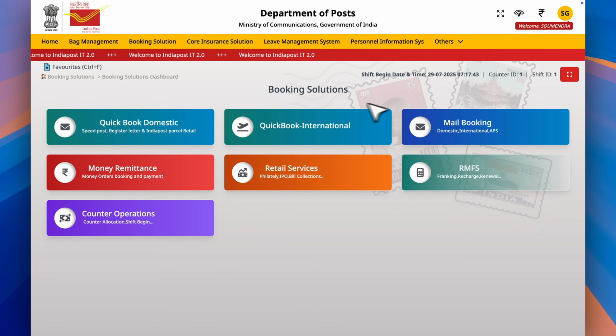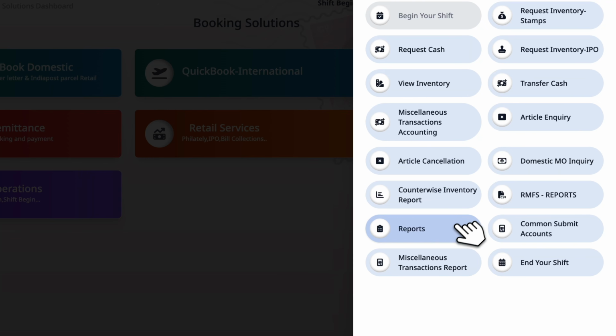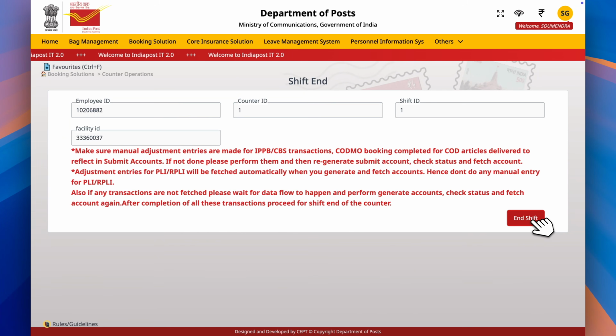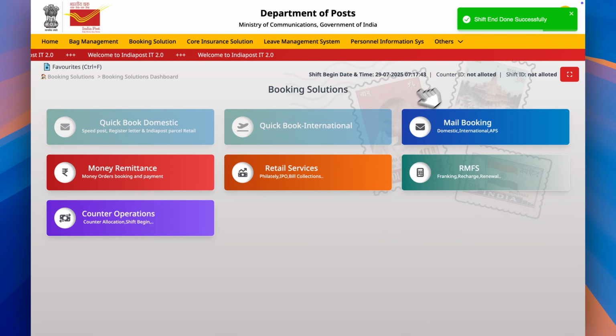Now we will go to the counter operation. Click on counter operation and click on shift end. Then end shift. Yes, so shift end is done successfully. Now we have successfully completed the counter work.